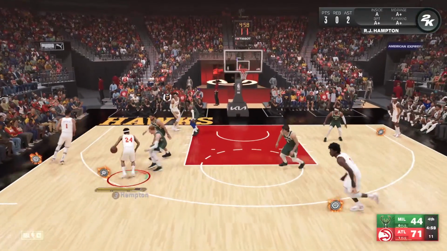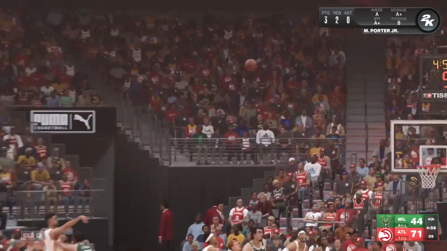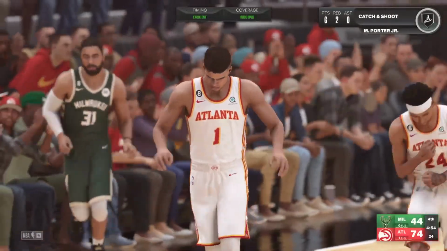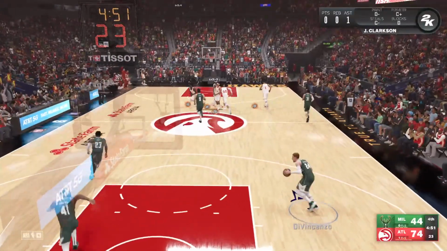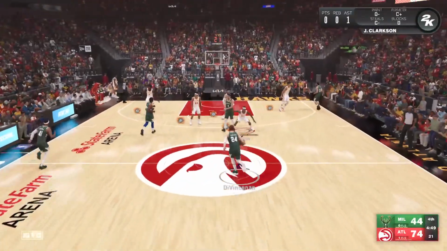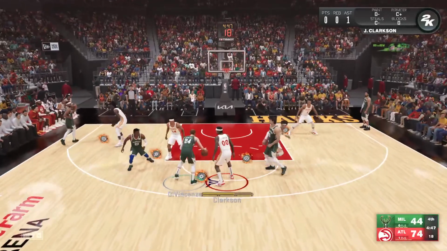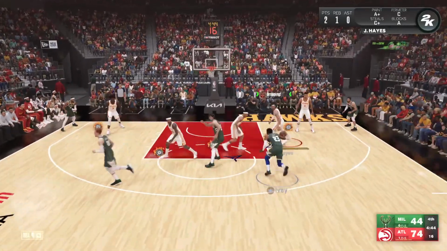4th quarter still young, just over a minute played. And a wide open look for Porter. Another 3 for Atlanta. You know, I think this is a shot Porter Jr. has to continue to knock down. Because after all, he's out there to stretch the floor, so he's got to cash in from there.